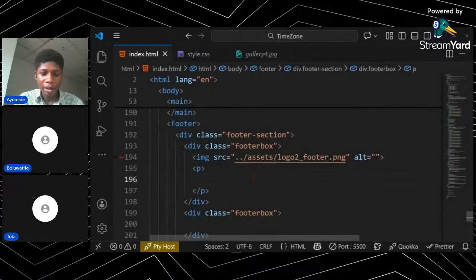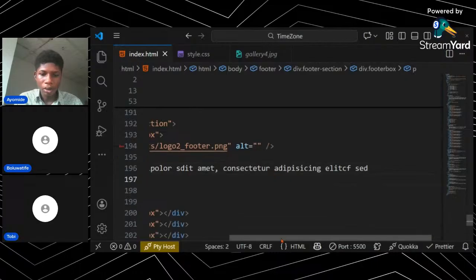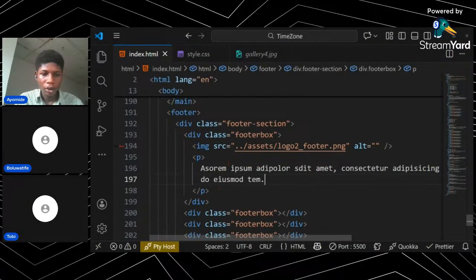I hope you are following, guys. I'm not just talking. I'm following. Yes. Sharp. So we have this footer box.